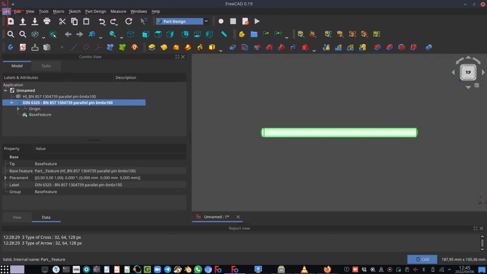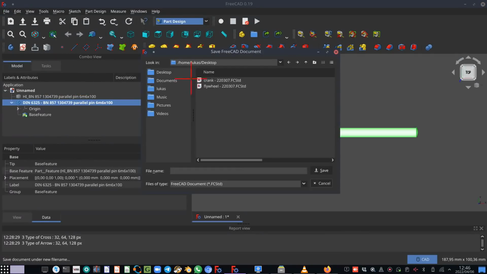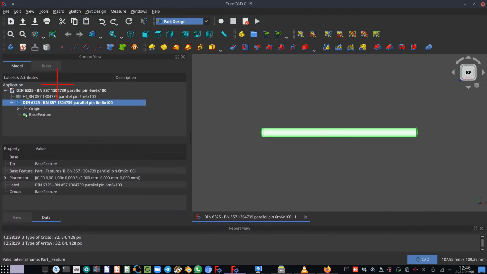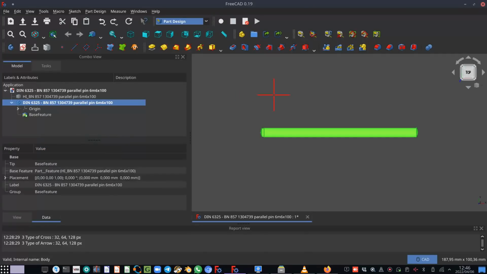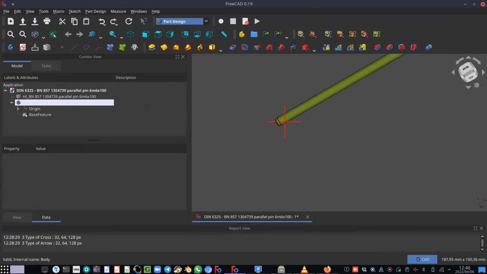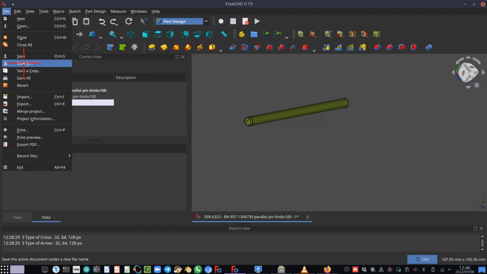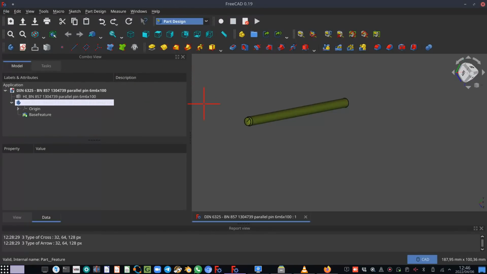We can also then file, save as, and paste the name in here, right. And then the last thing we do, with the body selected, you right click and select random color. Okay, just so that everything is not gray and dull. Right, and then file, save it again. Okay, so that's done. Now we repeat that process for the second pin.